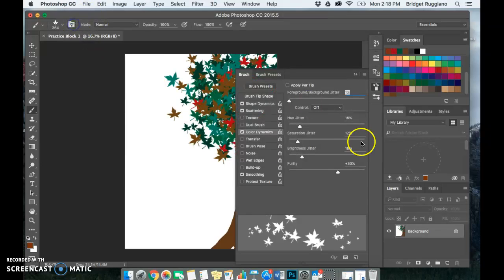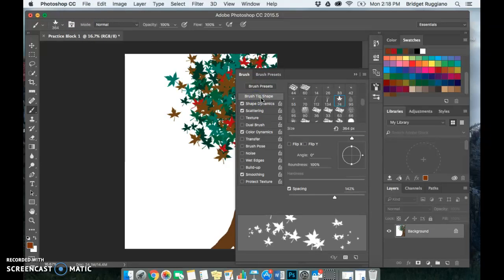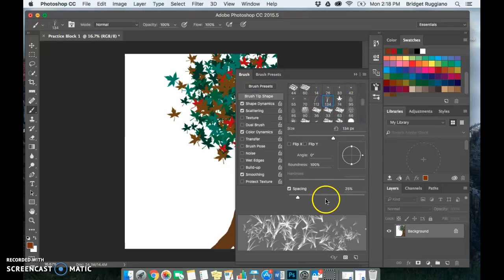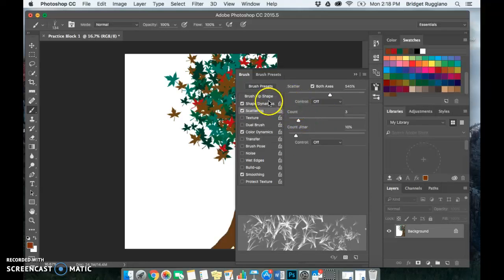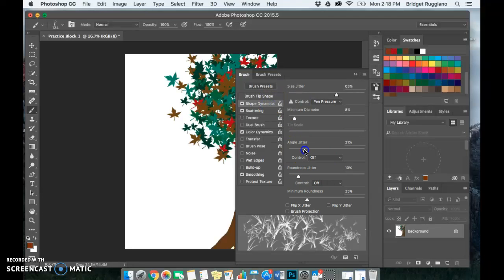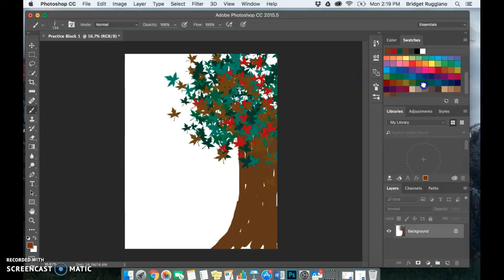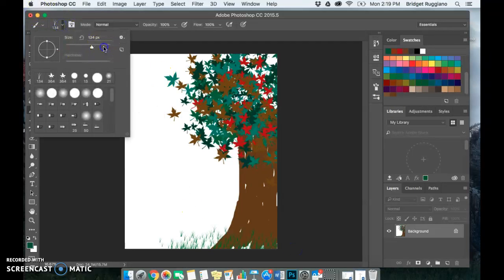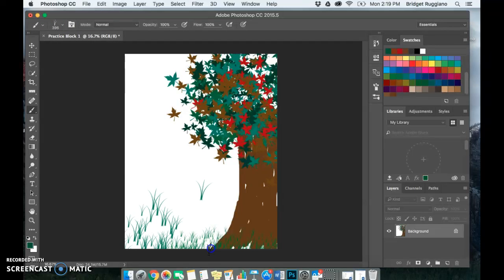Okay. And then you can do the same thing. If you go back to brush tip shapes, you can get some grass. And for my grass, I do not want my grass to be scattered. So I want it all to be straight. And I'm going to go back to a green here for my grass. And I might need to make my grass a little bit bigger. Yep. I'm going to make my brush a little bigger. And, ooh, now we have some grass.